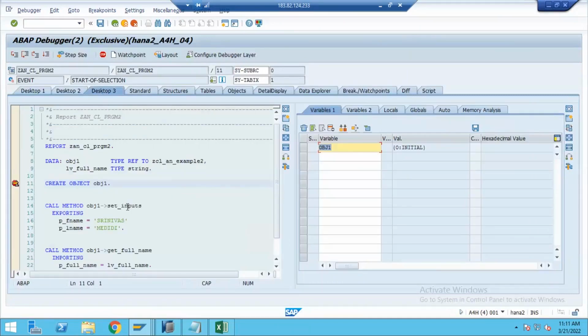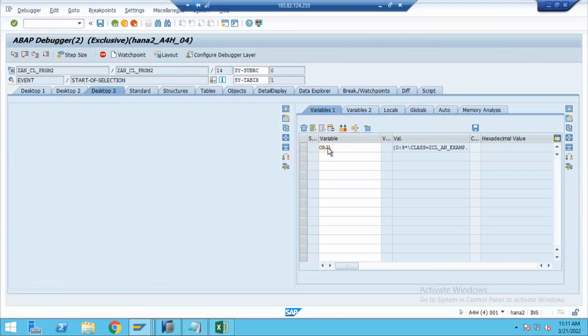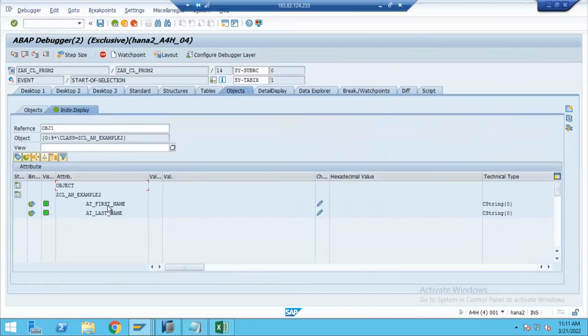So whenever you execute this create object obj1, what is the system doing? The system is assigning this template class to my object. If you double click here, you can see there are two attributes: first name and last name.